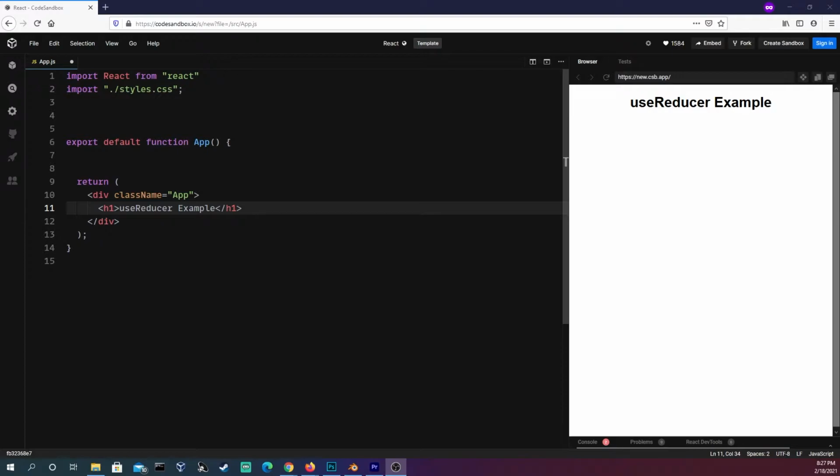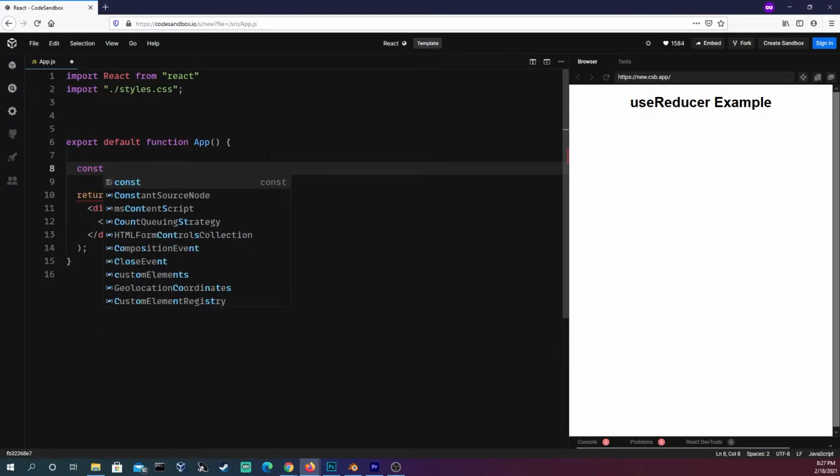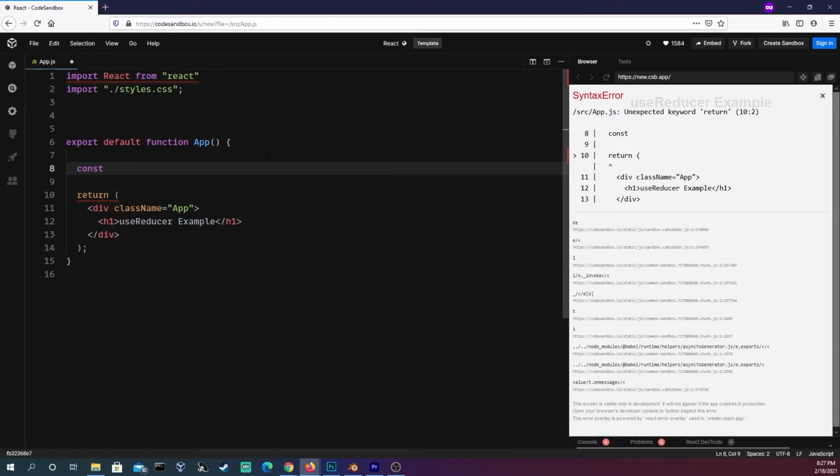I'm using CodeSandbox.io up here. Don't forget to import React, and let's get going. So what I'm going to do is start here, and I'm just going to talk about what this line is going to do before I start fleshing out the rest of the application.